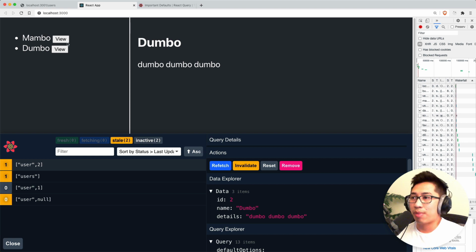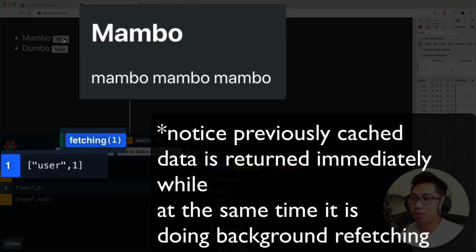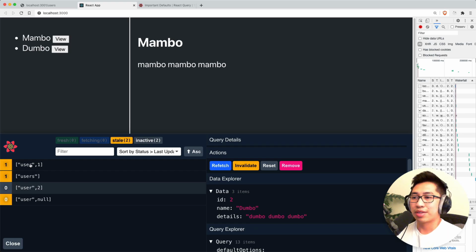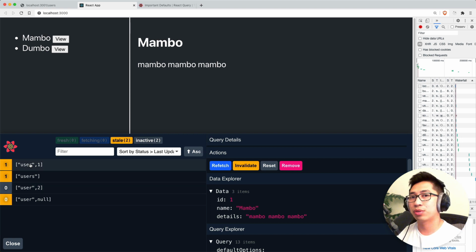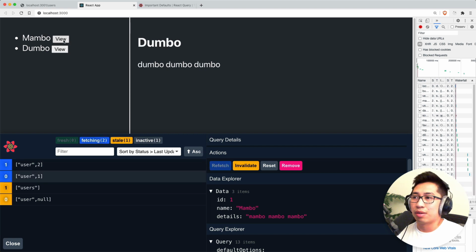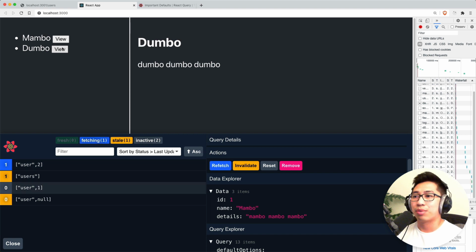So for example, if we go back to Mambo, it's automatically going to, one, mark that as active again, and two, it's going to do a background refresh. Plus, it's also going to take advantage of what the previously cached data was. So for example, you'll notice that as I click between Mambo and Dumbo here, it's very quick, right? There's no loading state because it's taking advantage of the data that was previously saved in our cache, which doesn't get garbage collected until after 5 minutes while it's in an active state.